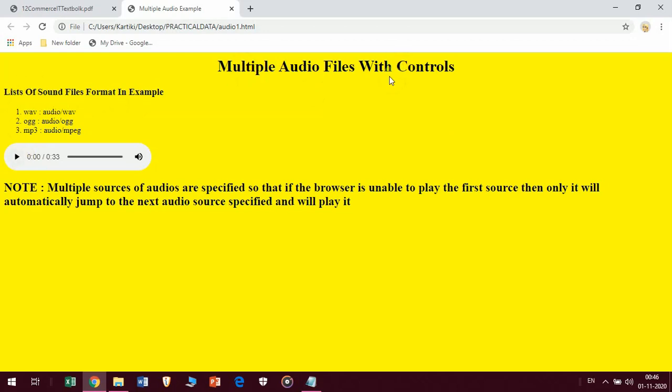Here we have used the H1 tag, here we have used the H3 tag, so it looks more precise as to which type of information is there. And here we have an ordered list of the types of audios that we have used. So first is WAV, second is OGG, third is MP3. So with the help of the ordered list we have listed which type of audio files we have used in our program. After that, here I have given the note.